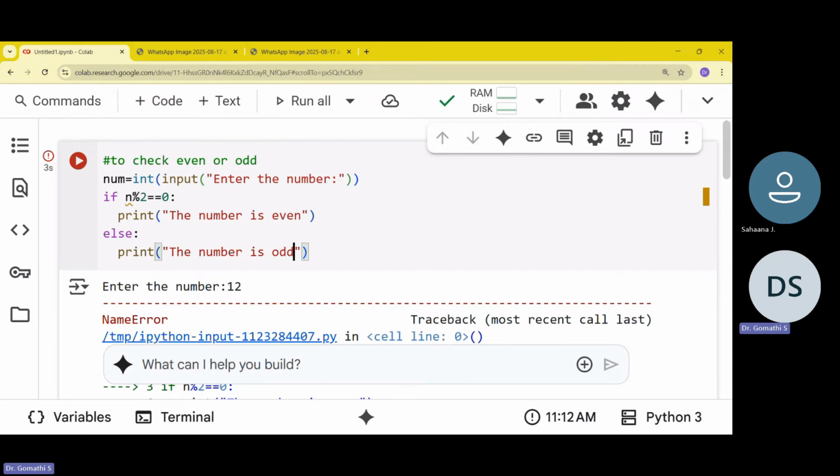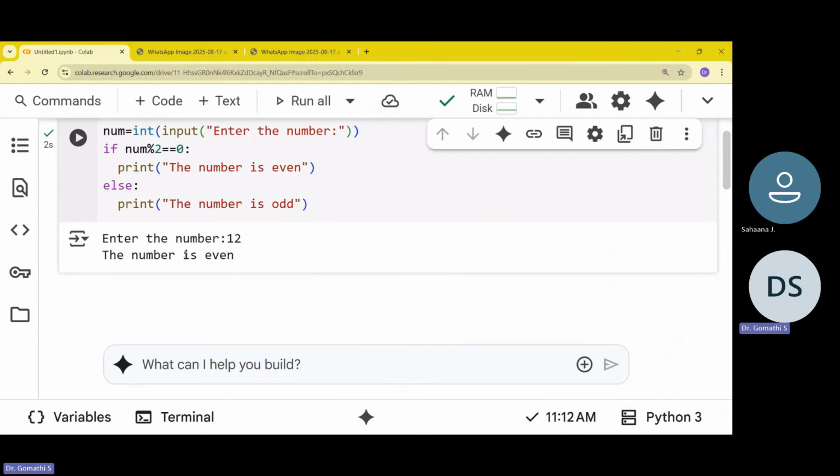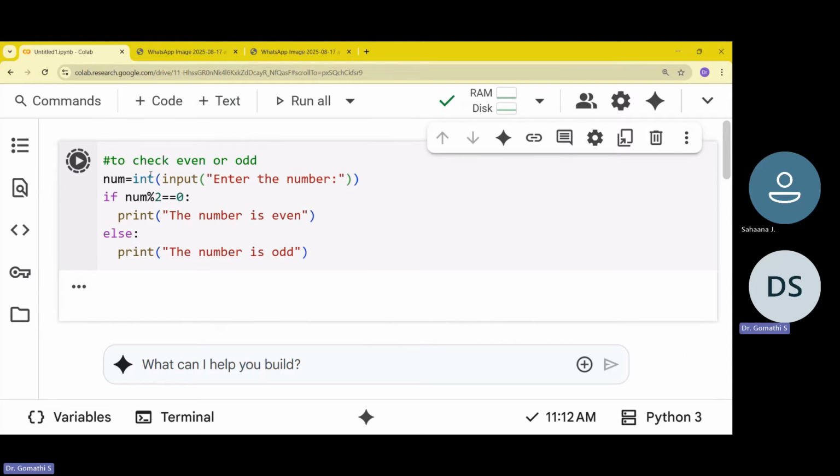Okay, the number is even. Fine. If you just give, for example, 14, sorry, 15, it will say the number is odd. Okay, this is the first question. Are you clear? Shall I go ahead with the next question? Yeah, this one's clear.